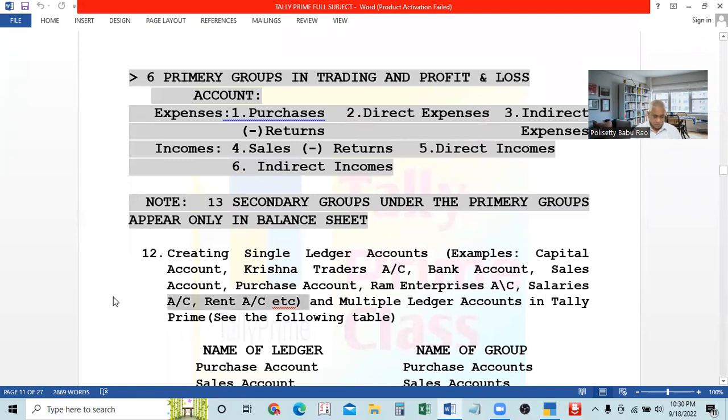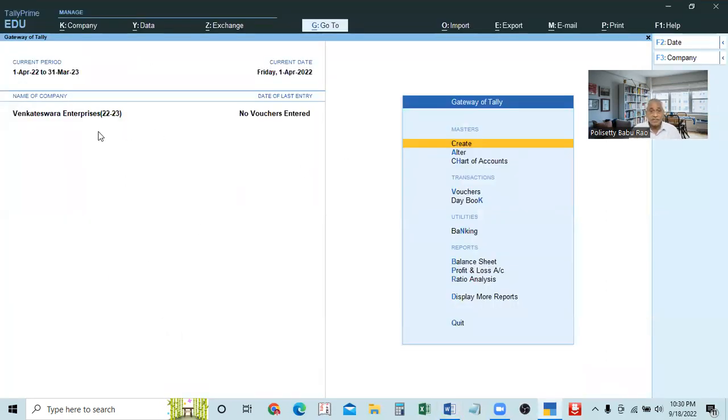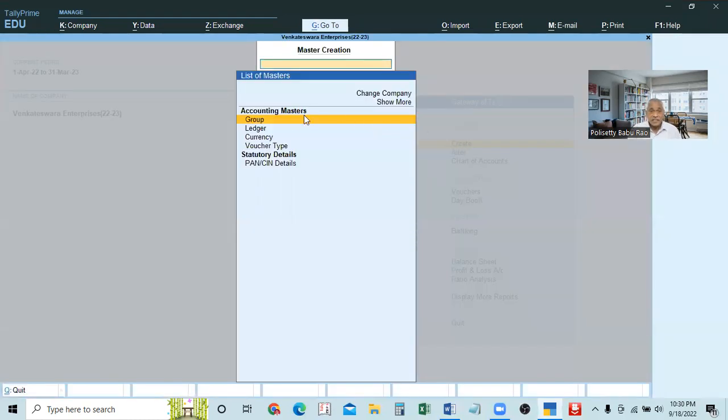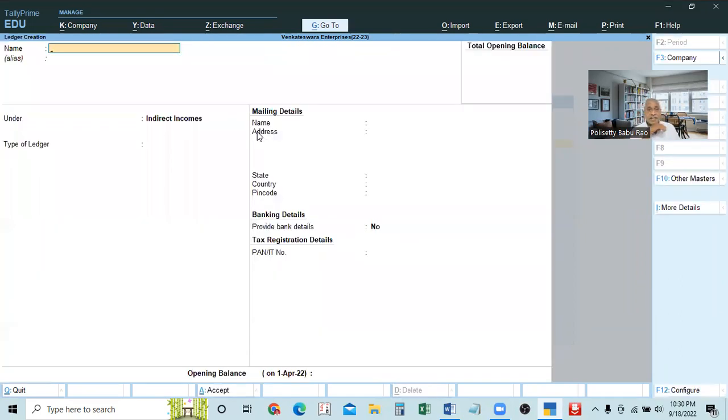Understand how to create? So how we will do is, first of all, go to Gateway of Tally, select the company, go to Gateway of Tally. First, we will take up masters. All these others we will learn. In the masters, we are creating. So click create button. In the create button, there will be many masters. Accounting masters, statute details, some other masters will be there. But when we're doing with accounting masters, in the accounting masters, groups are already created. If you require, you can create, otherwise not necessary. So leave it. The next one is ledger. Now our task is creation of ledgers only. So click that ledger and select. Now the ledger creation page will come.